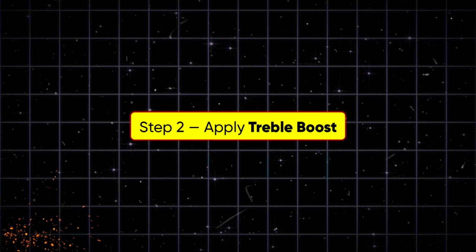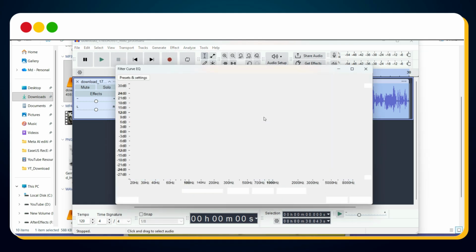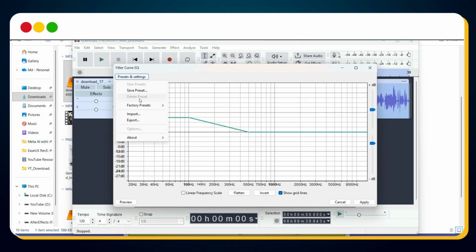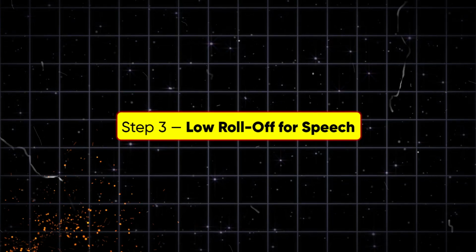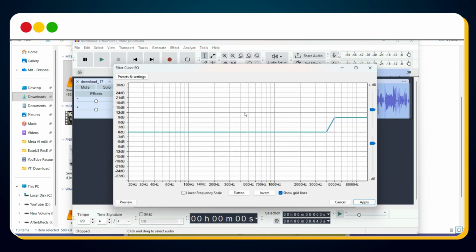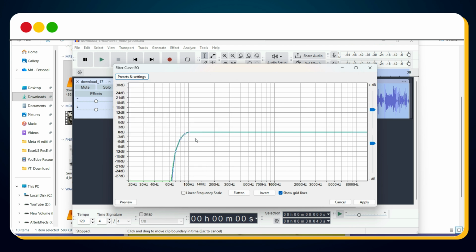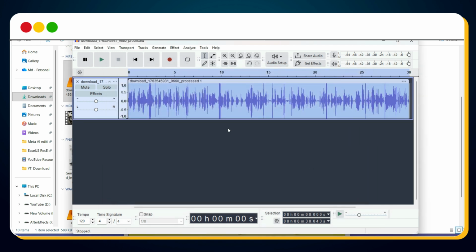Step 2. Apply Treble Boost. Go to Effect, EQ and Filters, Filter Curve EQ. Then open Presets and Settings, Factory Presets, Treble Boost. You'll see a graph. Don't change anything. Just click Apply. Step 3. Low Roll Off for Speech. Go to Effect, EQ and Filters, Filter Curve EQ. Open Presets and Settings, Factory Presets, Low Roll Off for Speech. Do not change the graph. Simply click Apply.